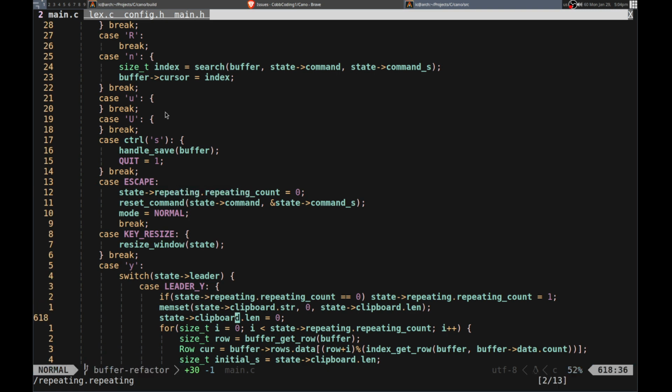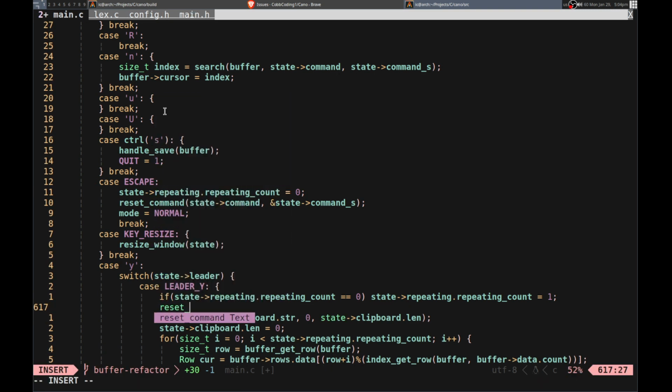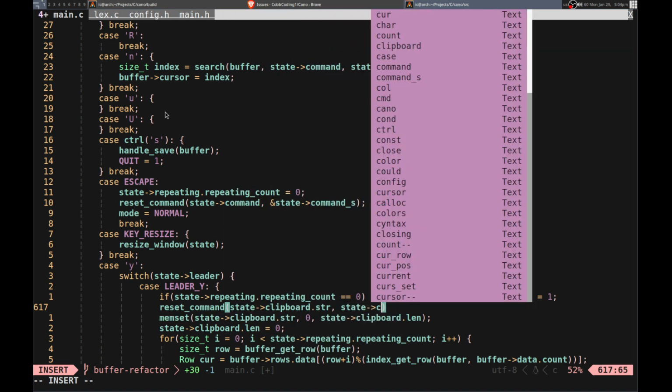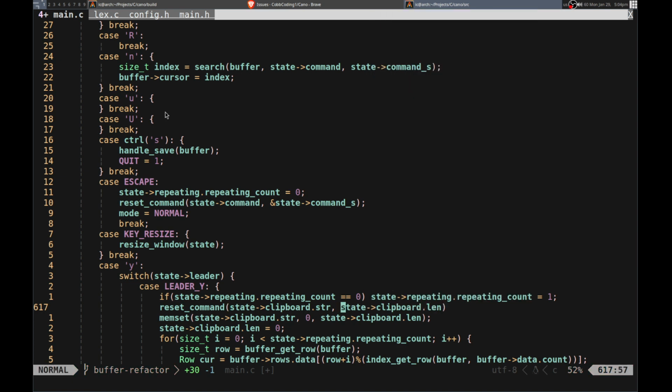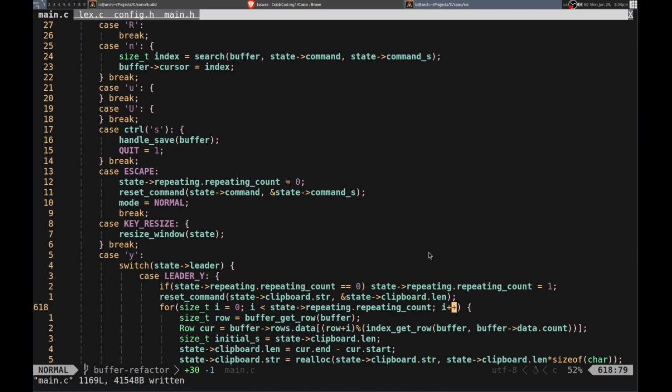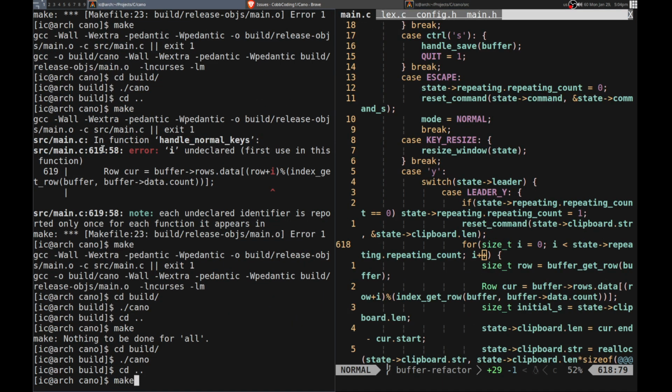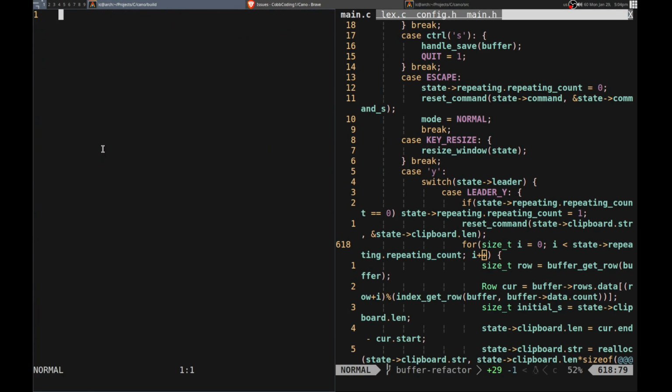Let's see, right here, yeah. So basically then the name needs to change, right? Yeah. clipboard.str, clipboard.len, and this will reset. Okay, there we go. So that is what I want. So now I should be able to get that and paste it, and then hit again. This one, and there we go.